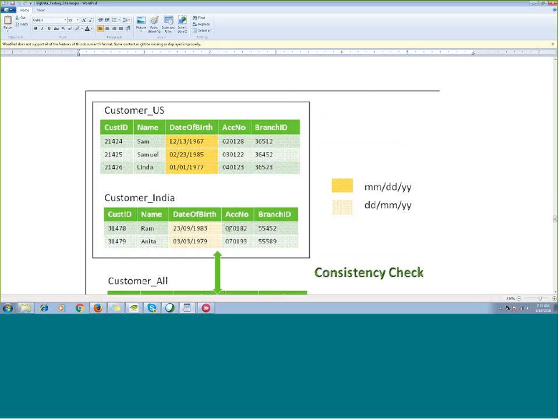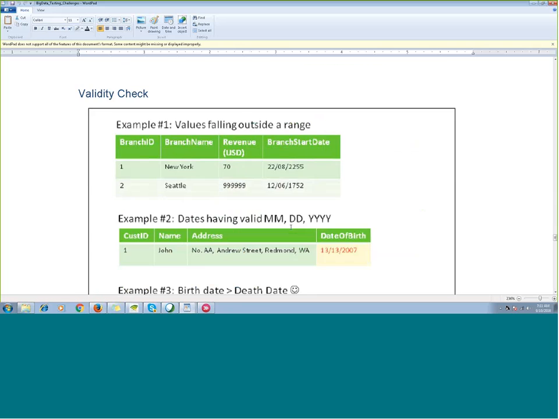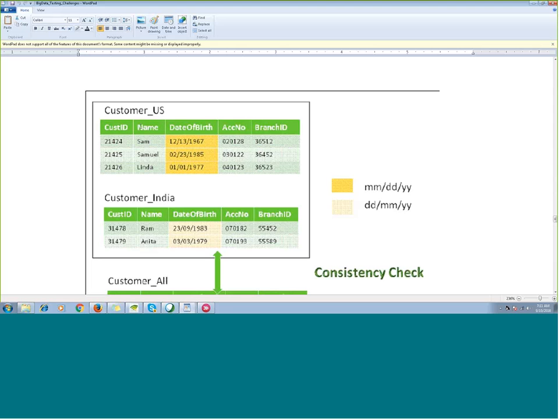There is a consistency check also, right? So consistency is, say for example, in US, you always store your data as MMDDYY. First is the month, then the date, and then the year. Whereas in India, you store the date, then the month, and then the year. So these are two different ways of storing data.